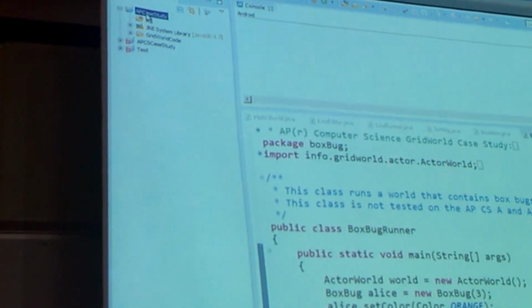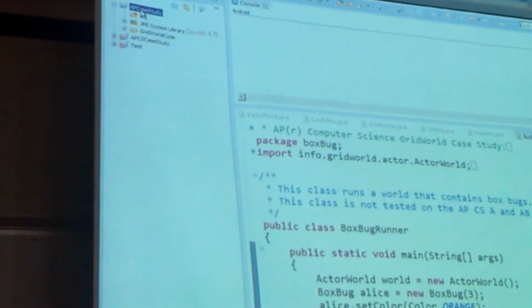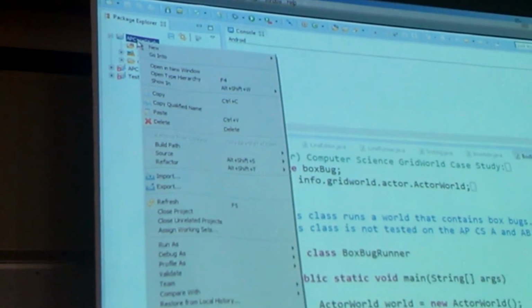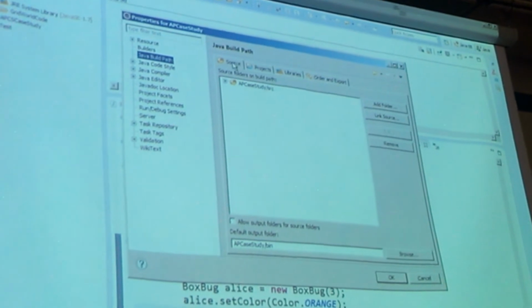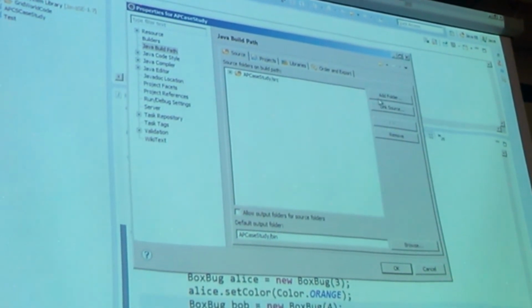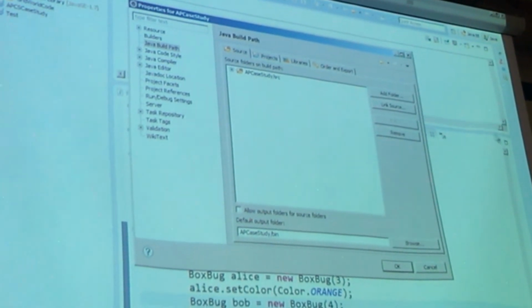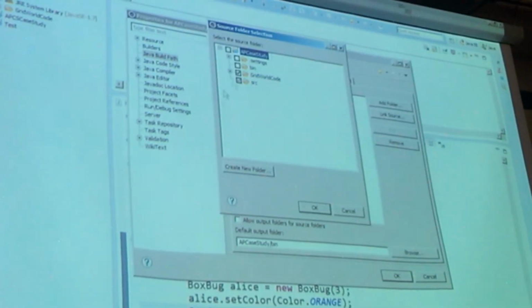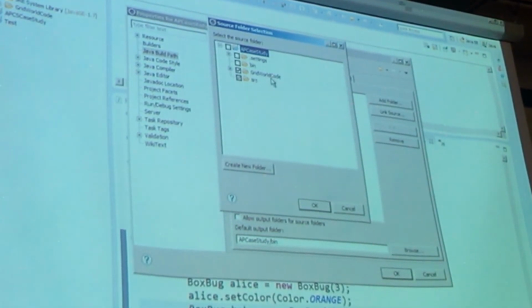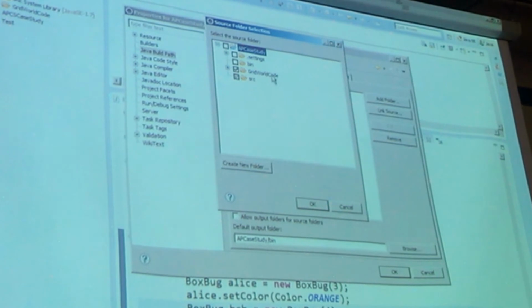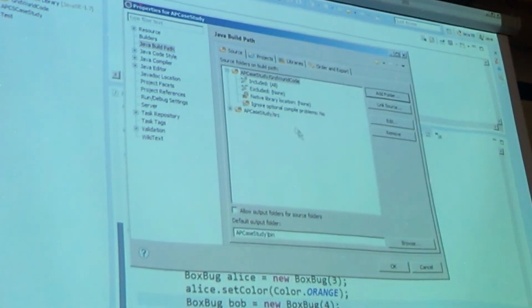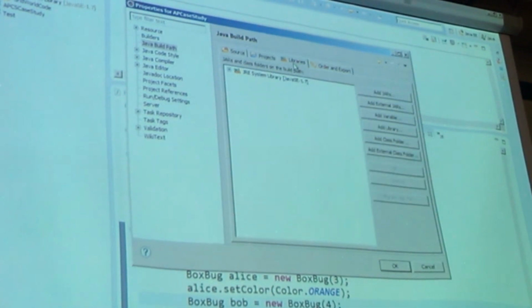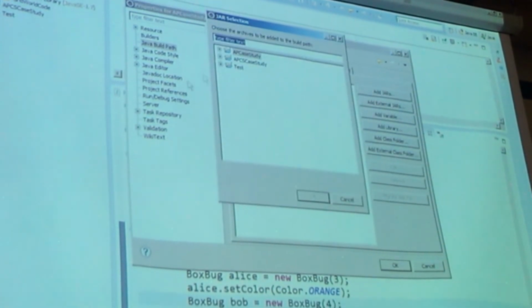Now we got to set up the properties for this. We got to set up the class path or build path. So right click on APCS case study, properties. You go to build path, sources. I got to add this GridWorld case study to the folder. So to the build path, I've added GridWorld code. For the libraries, I have to add a gridworld jar.